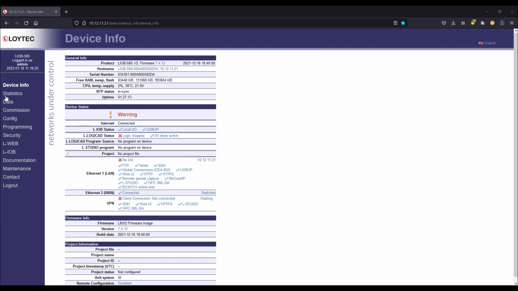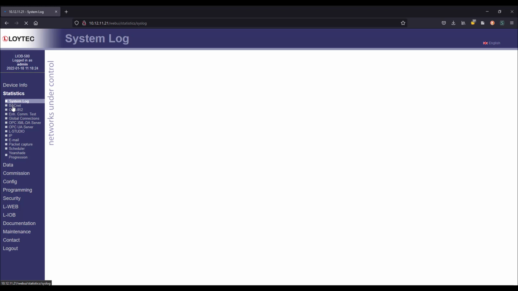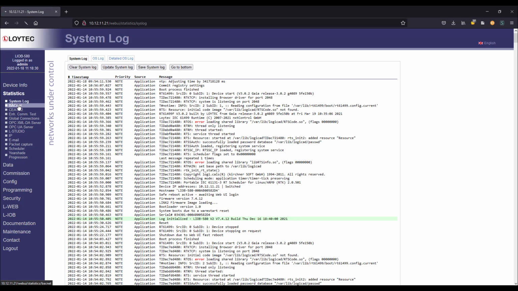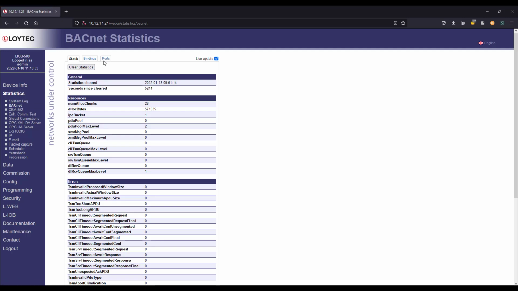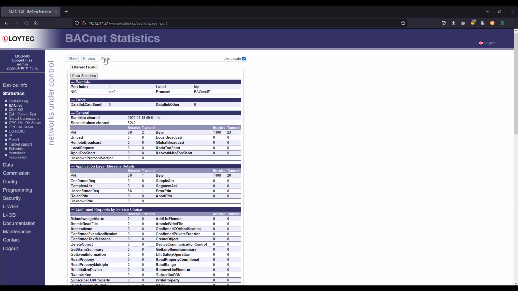From here on, go to Statistics, BACnet, and then Ports to get the BACnet relevant information. Here you'll see some general information like the used Ethernet port and the protocol, and also how many seconds ago these statistics have been cleared. Also in the general section you'll find the amount of packages which has been received and transmitted by the device.